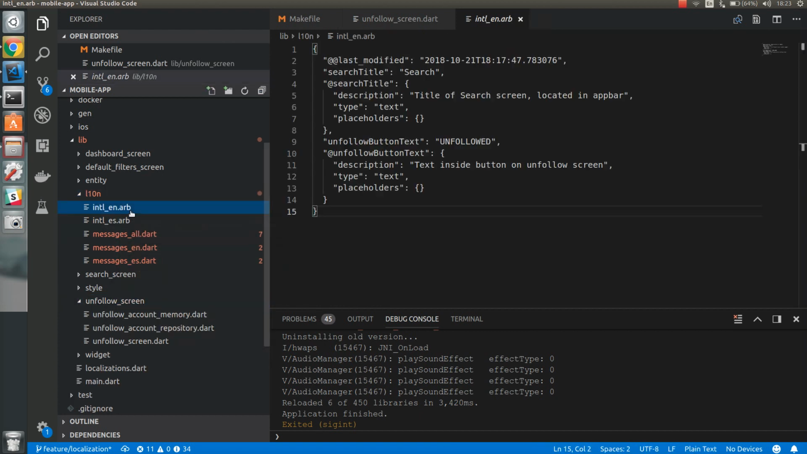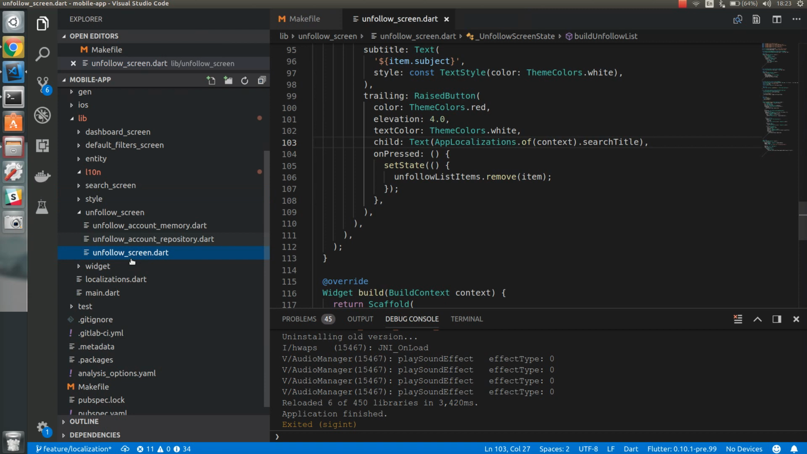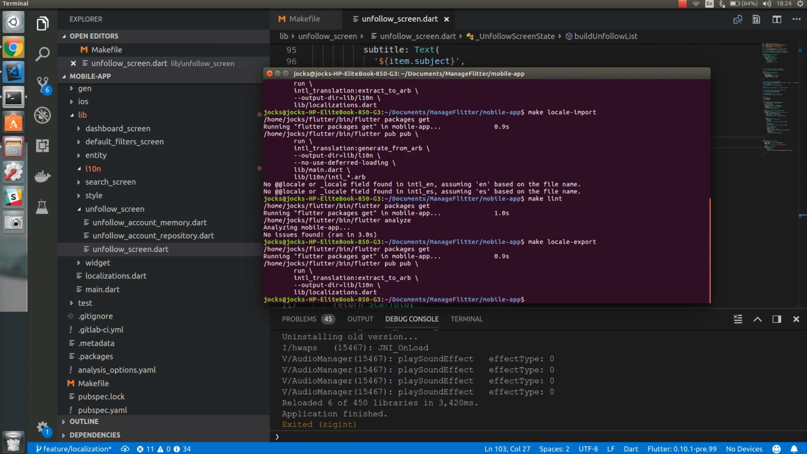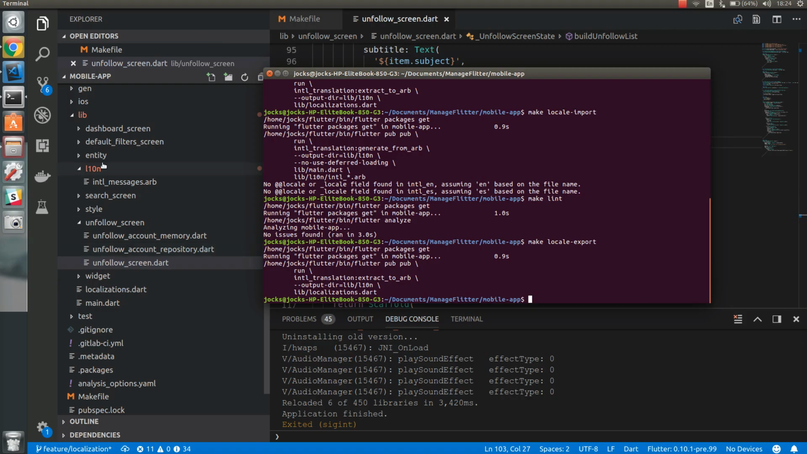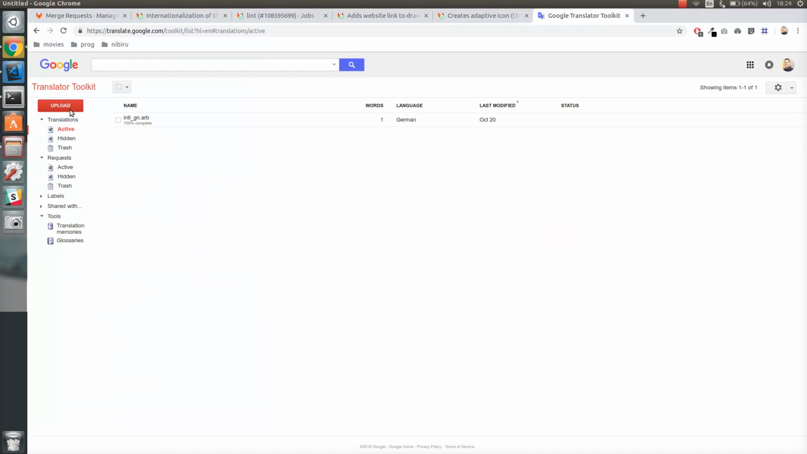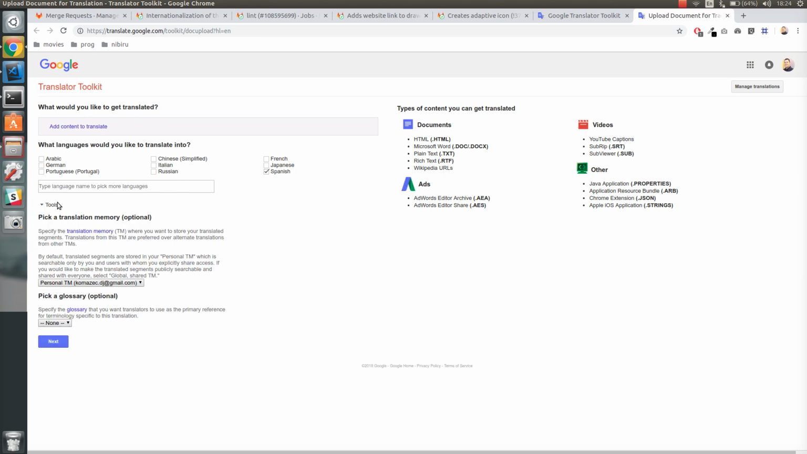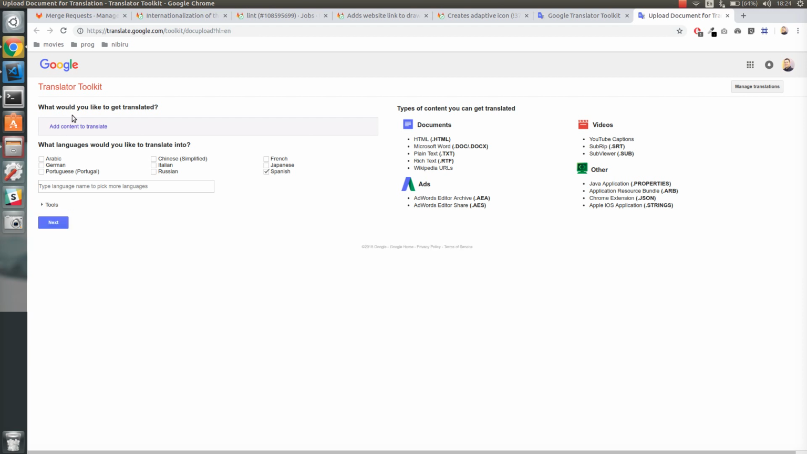Okay. Let's do it from the start if you prefer. Okay, and we go like make local export. This is the flow we'll use in the future. This is just now found by me. We go upload, and we want to translate to Spanish. Here it is. That's it. Add content to translate.